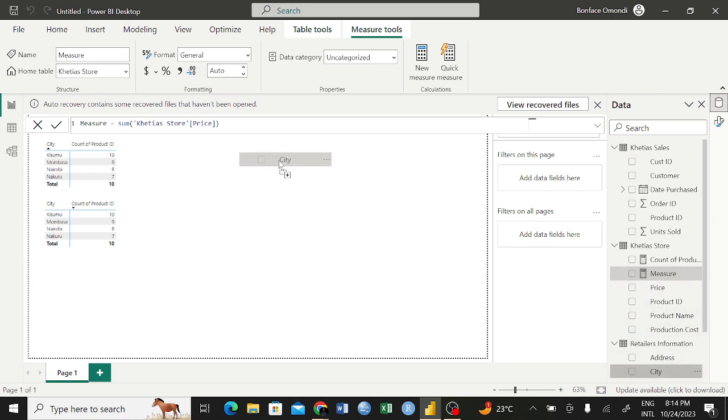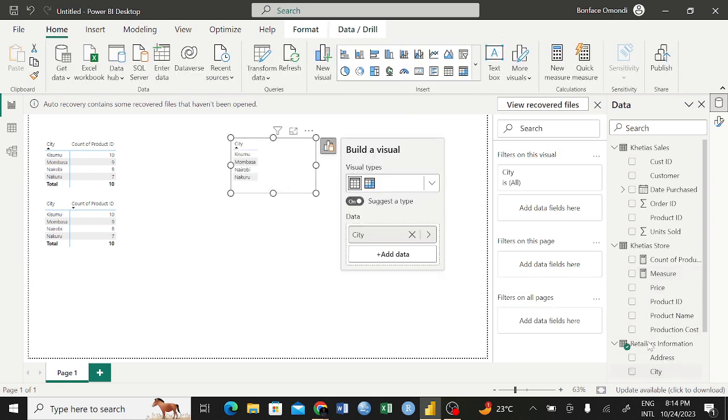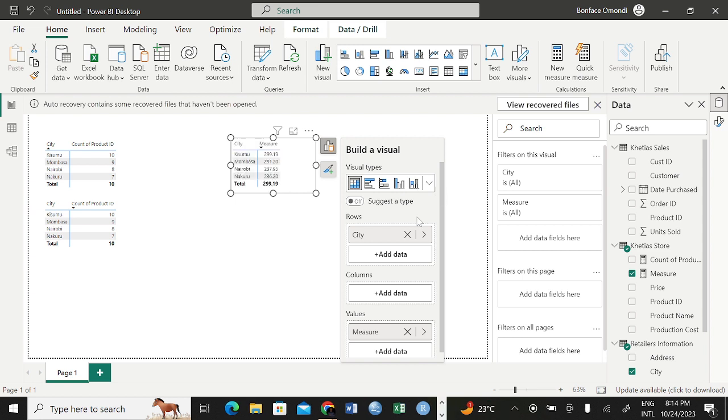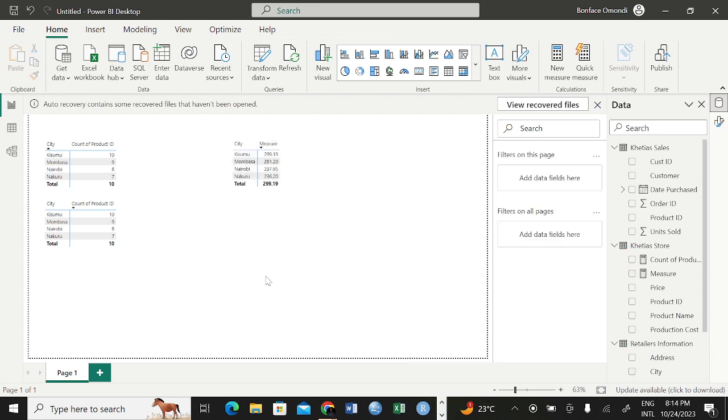Okay, so let's see city here, and let us bring in the new measure that we created, right? The new measure was this, and then maybe let's have it as a table. So are we really seeing price, or we are seeing the cities? Like, for example, Kisumu is doing better. From the result, we are seeing Kisumu is 299.19.